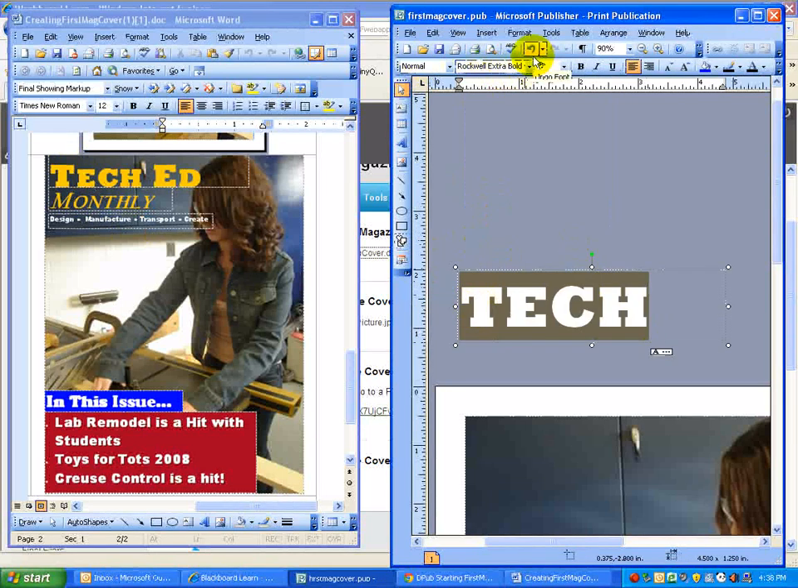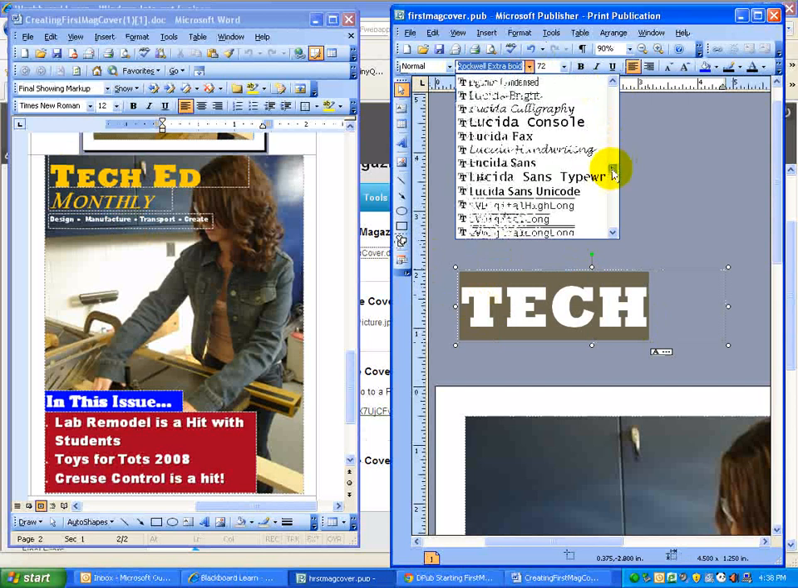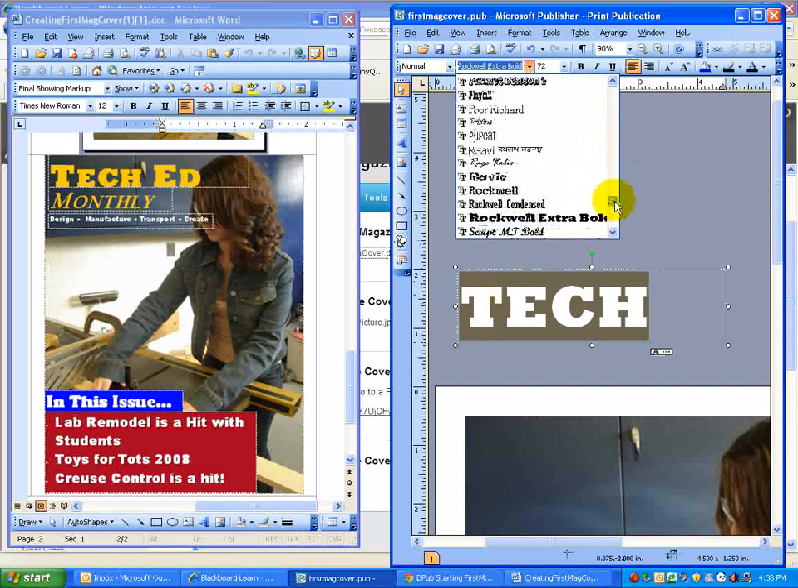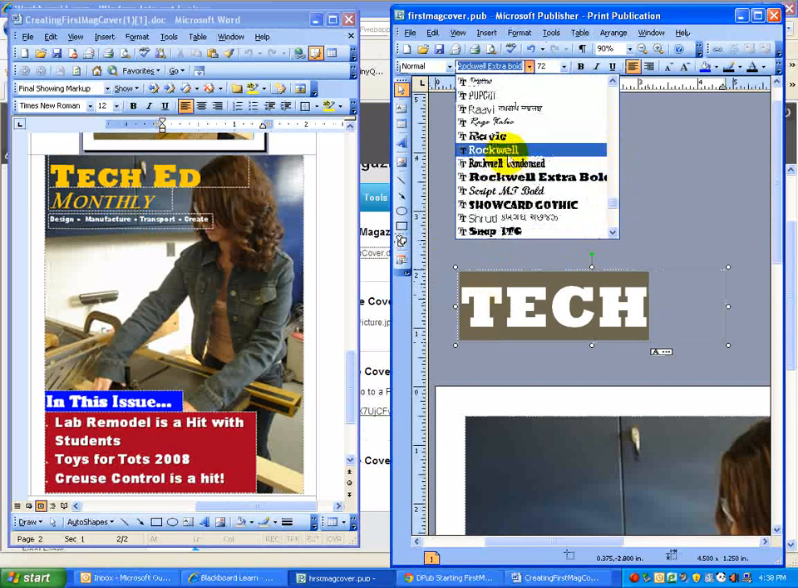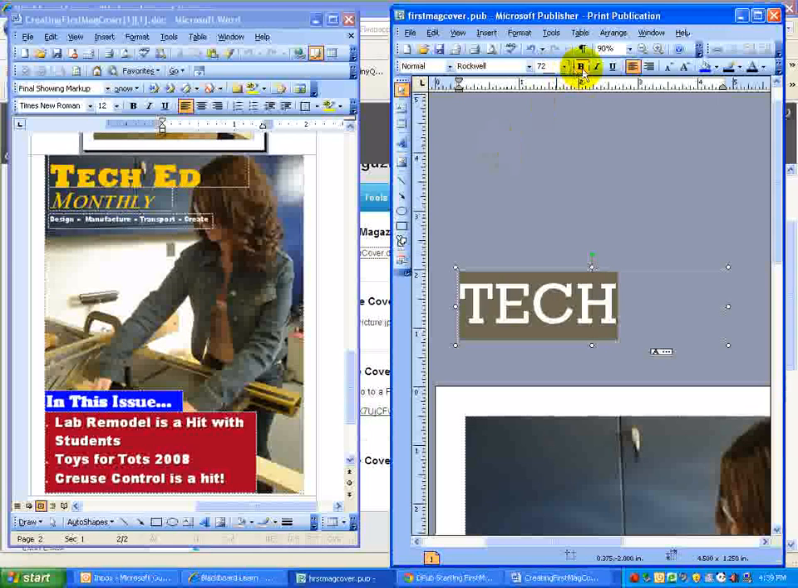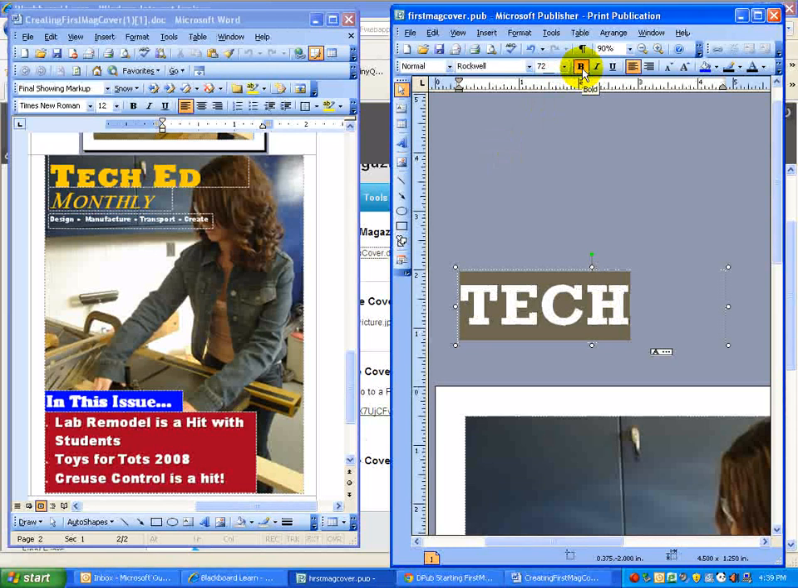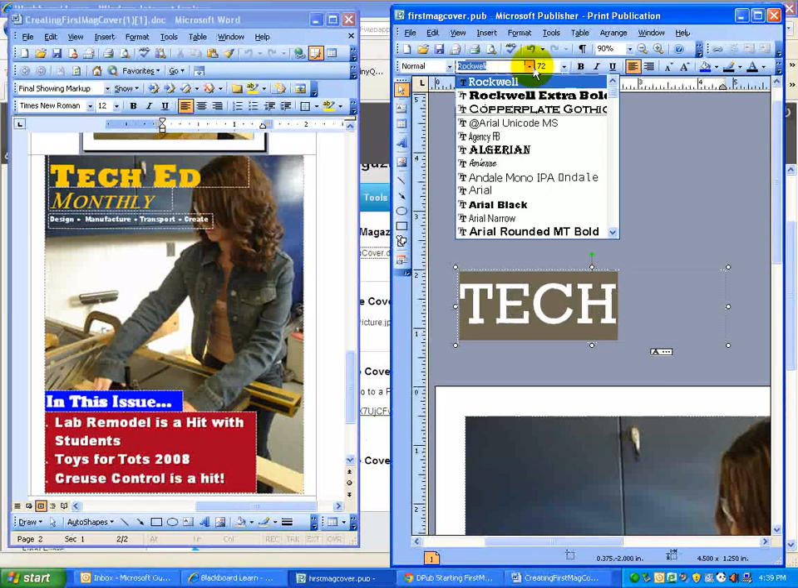Let's see, is there a regular Rockwell? Let's scroll down here. We'll go down to the R's. There's Rockwell Condensed. How about just Rockwell? Nope, that's too much. Too thin. That's actually pretty close right there. But I'm going to go with the Extra Bold. And what's nice is the recent ones you used are up at the top.